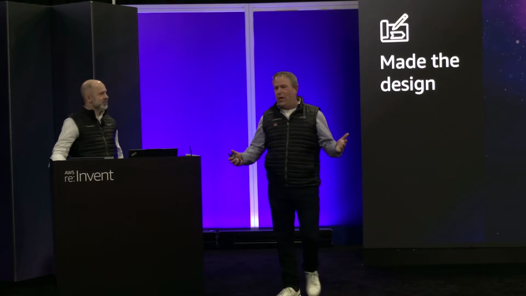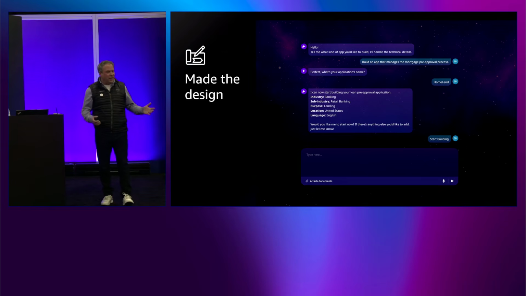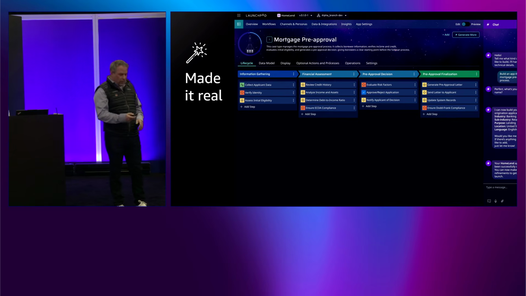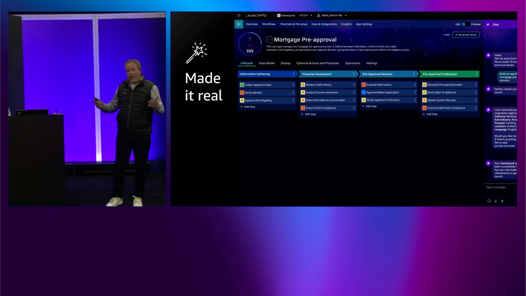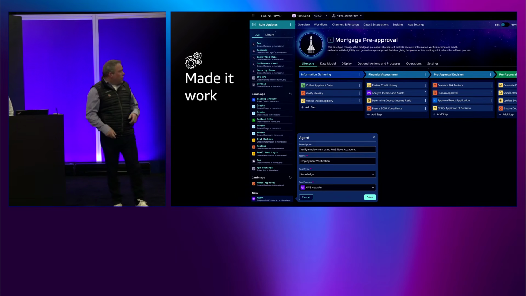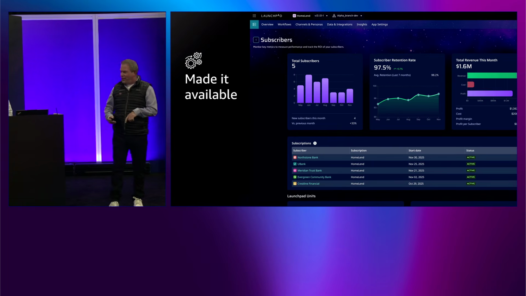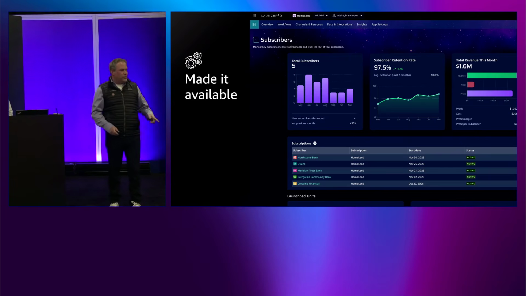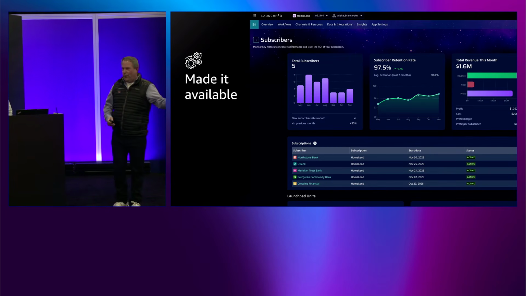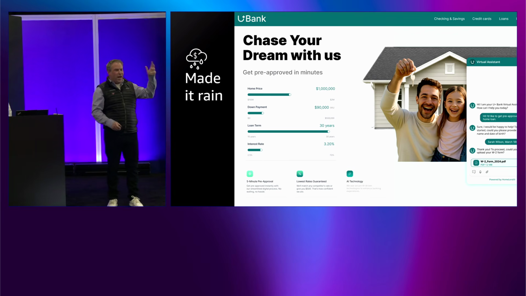So I'm just going to quickly recap, going back to our 5 steps with what Steve has shown us. So the first thing, Steve, you did, you made the design leveraging Vibe development to create your Gen AI powered blueprint. And then you made it real, secure, scalable on a pre-built and already built AWS architecture. You made it work with enterprise-grade capabilities and with workflows managing your AI agents. And you made it available to your subscribers like U+ Bank to configure and deploy to their customers. And you made it rain with real live customer usage from folks like Sarah who are using the U+ Bank deployment of the app.